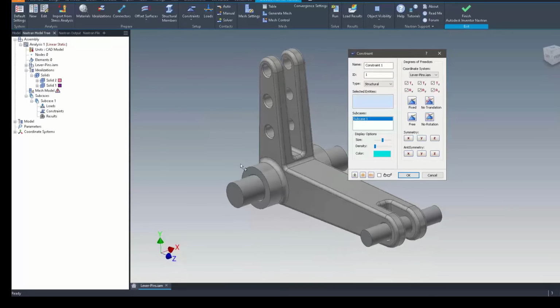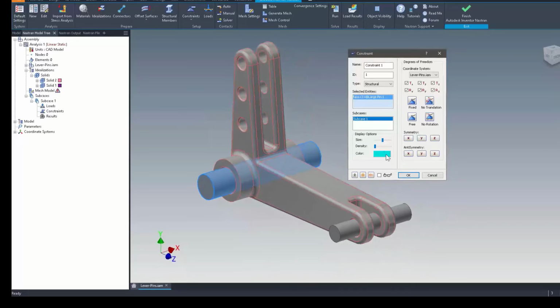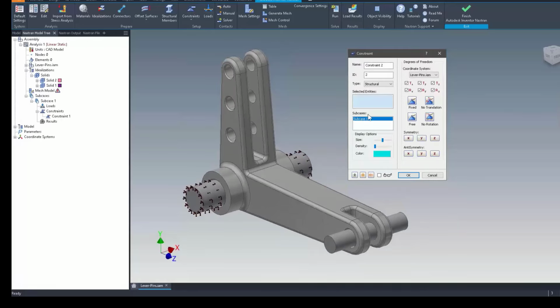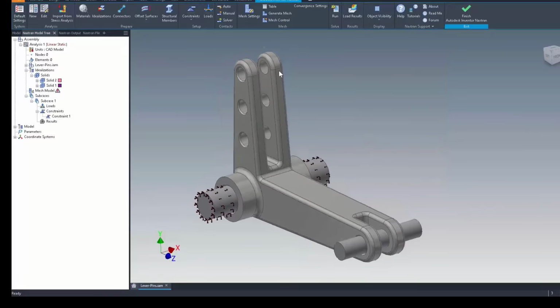Constraint situations, same thing. We're going to constrain and fix the pins to where they are not going to move. They're going to hold this lever in place. Tweak the graphics so we can see it a little bit better. And I missed the bottom one, so let's do that one as well. Actually, we're not going to constrain that one. I'll leave that one open.